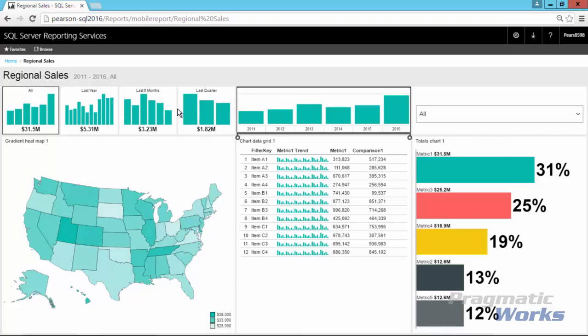So the first thing I'll point out to you is, notice at the top we have the name of the mobile report that we opened up. And then we also have the filters that have been applied to this report. So at this current time, we've applied a filter for the years 2011 through 2016. So you can see that every year that's in our database has currently been selected. So there really is no filter there.